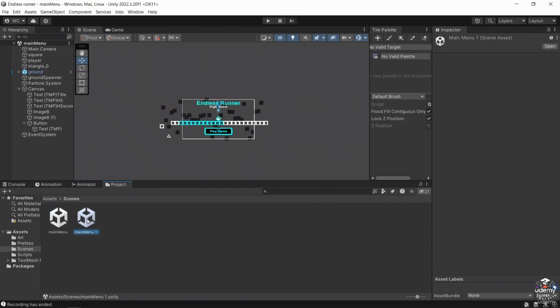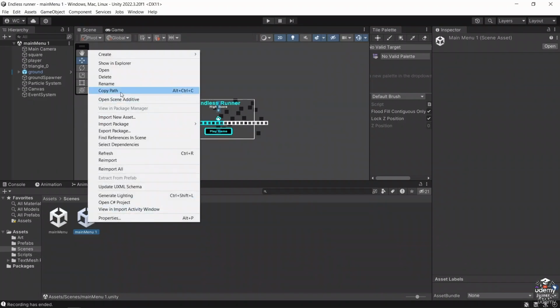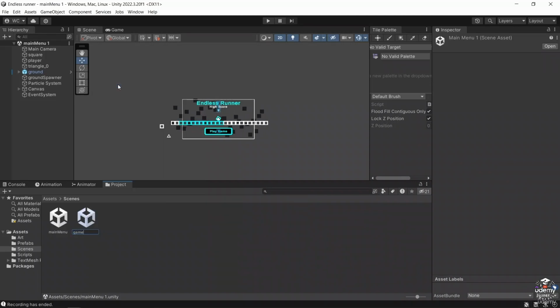All right, so let's go into main menu 1, double click it. There we go. Let's rename this one also, right click, go up to rename. We're just going to call this game scene. Awesome, perfect. So now we are in game scene.